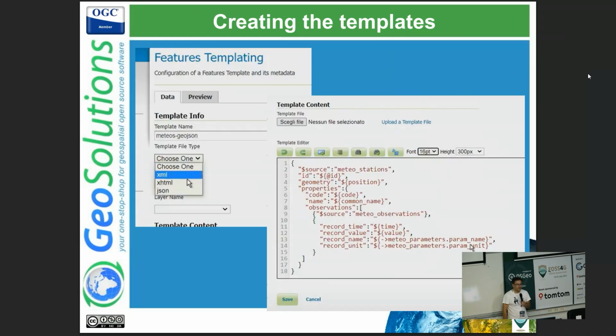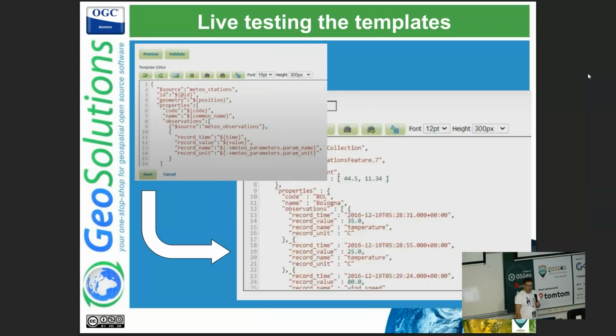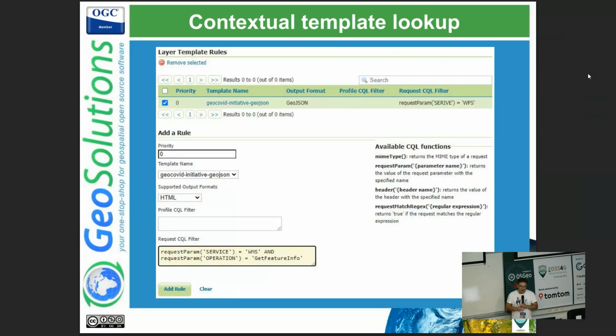You can create multiple templates for a single layer in various formats, XML, HTML, and JSON. And you edit them directly in GeoServer in a tiny editor. And you can also live test the templates as you edit them. So you are doing your own thing, and then you can ask it, okay, let's run the template against the data source, see what comes out, see if it's actually matching what I want. So it's really practical.